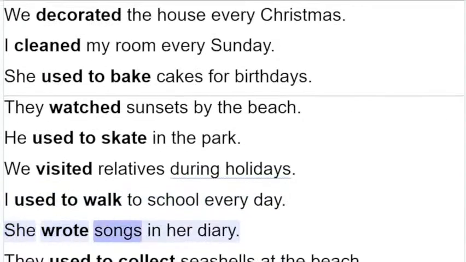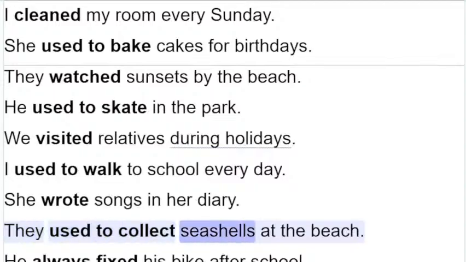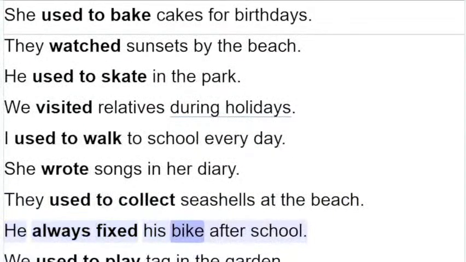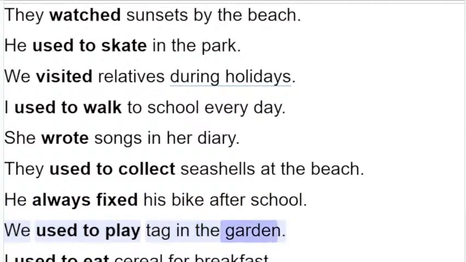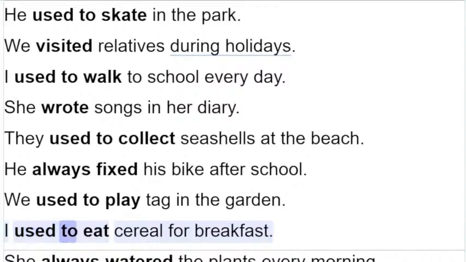She wrote songs in her diary. They used to collect seashells at the beach. He always fixed his bike after school. We used to play tag in the garden. I used to eat cereal for breakfast.